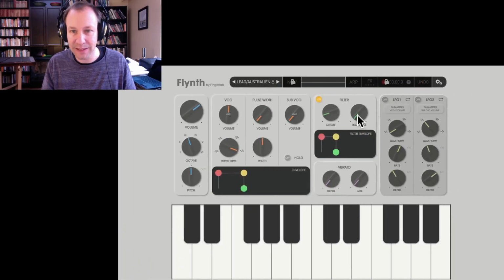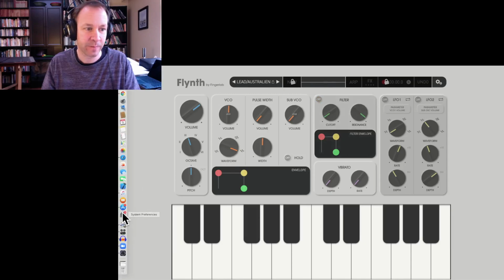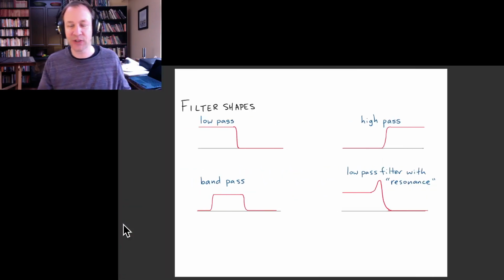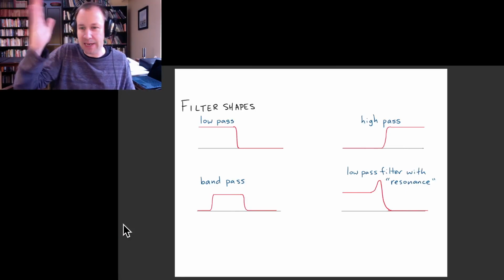So that's this resonance parameter here. So we'll just hear what that sounds like if I increase that. Okay, and then I can adjust the cutoff frequency as well. All right. So you hear that extra little punch of high frequency sound right at the cutoff frequency.